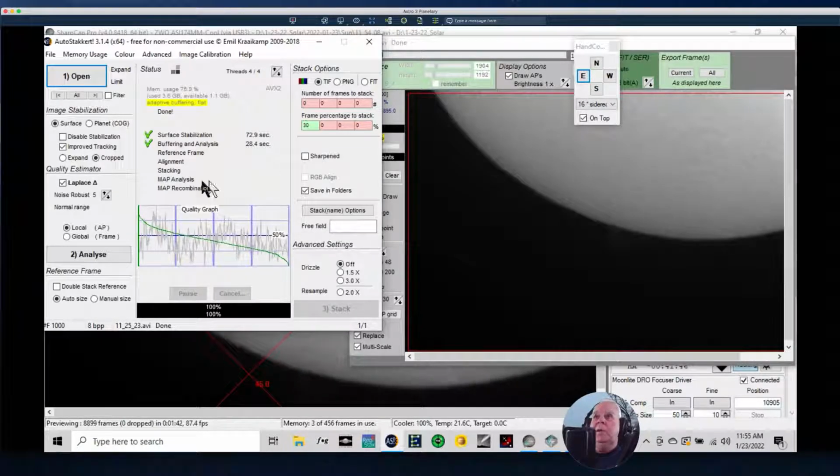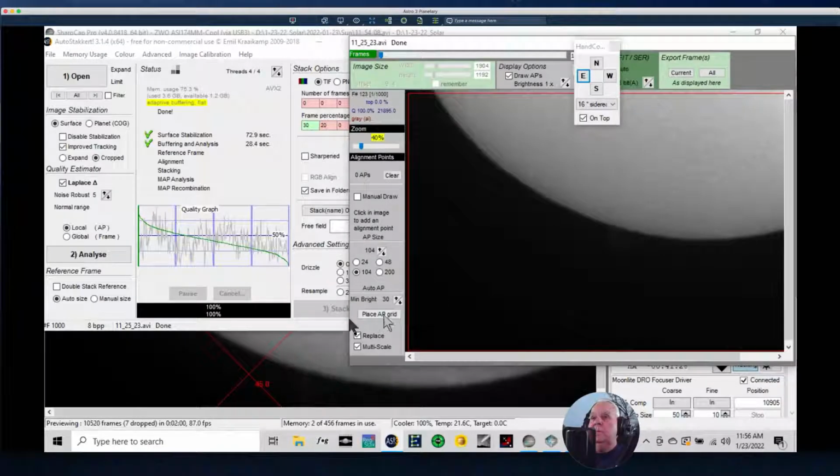Let's just go ahead and keep 30. So I already got it set to 30%. Why don't we try 30% and 20%? We'll have two folders with 30% and 20% of the frames. So let's go ahead and place our grid.